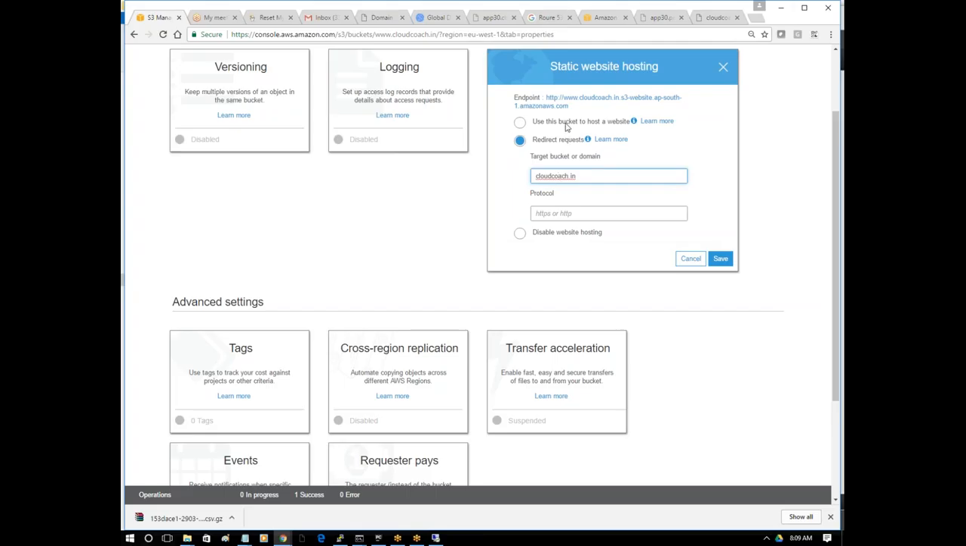Use this bucket for web hosting and also we have a redirect request. You can keep the data in both buckets or you can redirect it to this. Redirect is the best option. That's the ideal way of doing it. So, somebody types cloudcoach.in or www.cloudcoach.in, they will go to the cloudcoach.in bucket.